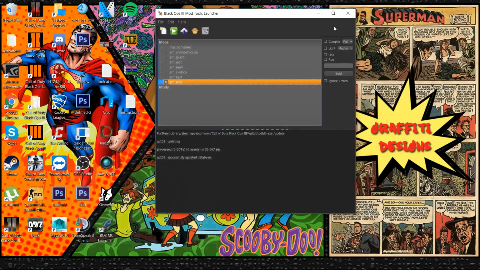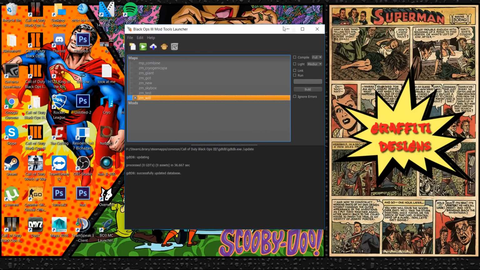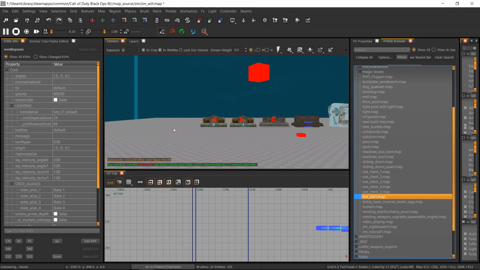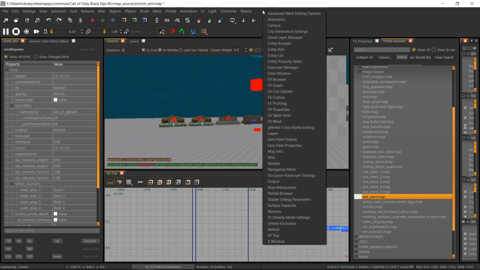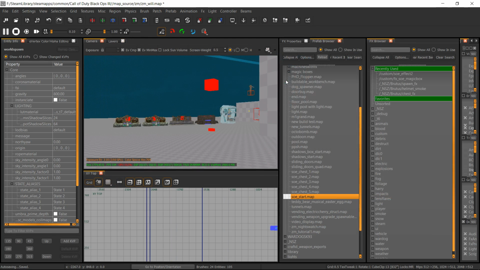You're going to now want to open up Radiant, and this is a must do in this next portion. You're going to want to locate your FX browser. So to do that, you're going to come up to the top where it says Beams, and you're going to go a little bit to the right of it onto the blank part. You're going to right click, and you're going to locate FX browser.